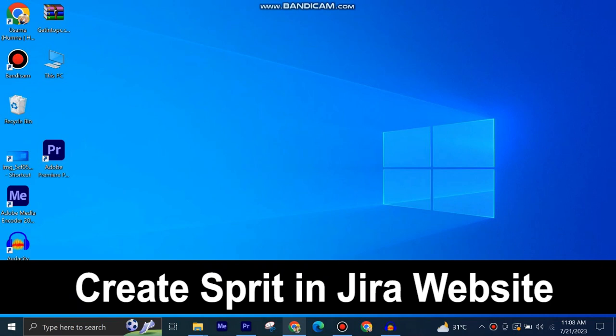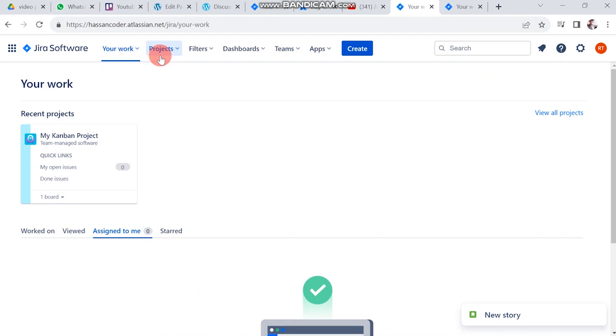Creating a sprint in the Jira website is very easy to do. Today, I am going to show you how to do it. First of all, open Jira software in Google Chrome.